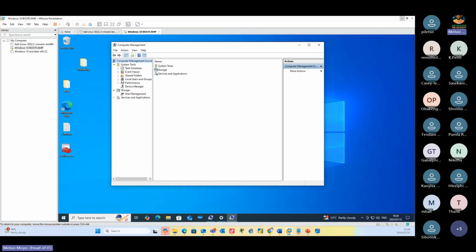Let's check there. Click on local users and groups there. So we want to click here where it says local users and groups, and then see what the default administrator account looks like. Then expand there where it says local users and groups, expand that. All right, check on users.